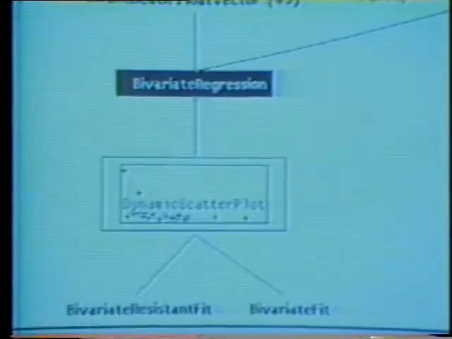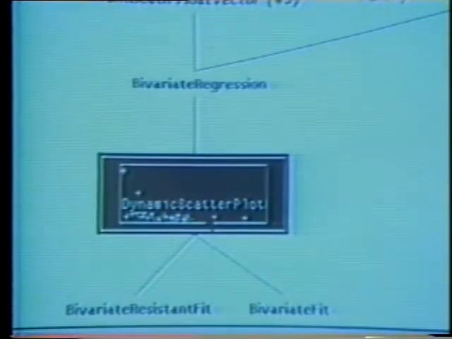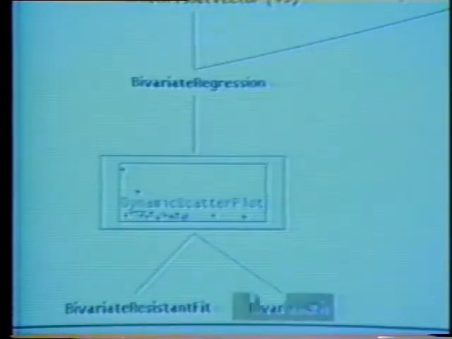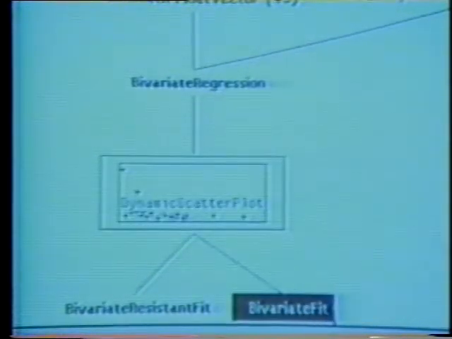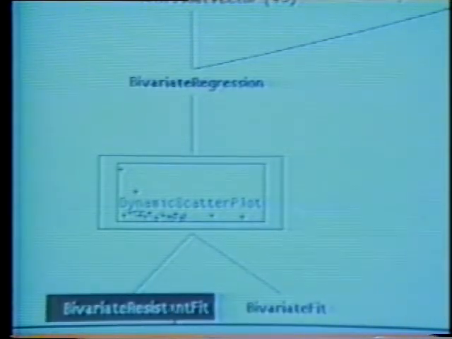That as a result of an action taken at the bivariate regression step in the analysis, a scatter plot was produced. Similarly, as a result of actions taken at the scatter plot, a bivariate fit was produced representing the fit due to the running linear smooth, and a bivariate resistant fit corresponding to the resistant line.